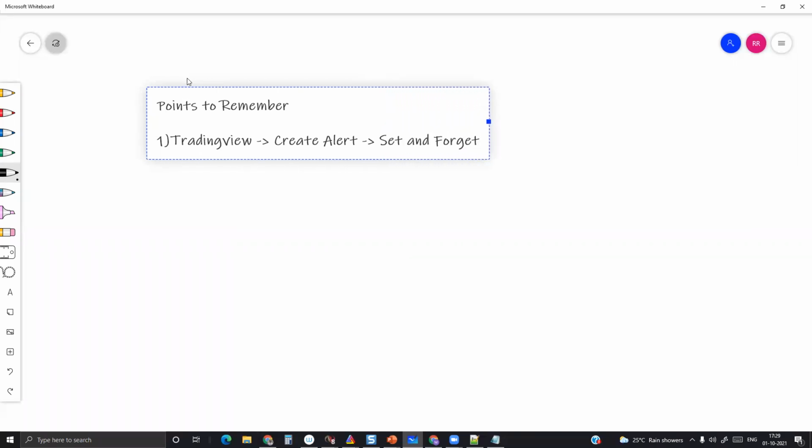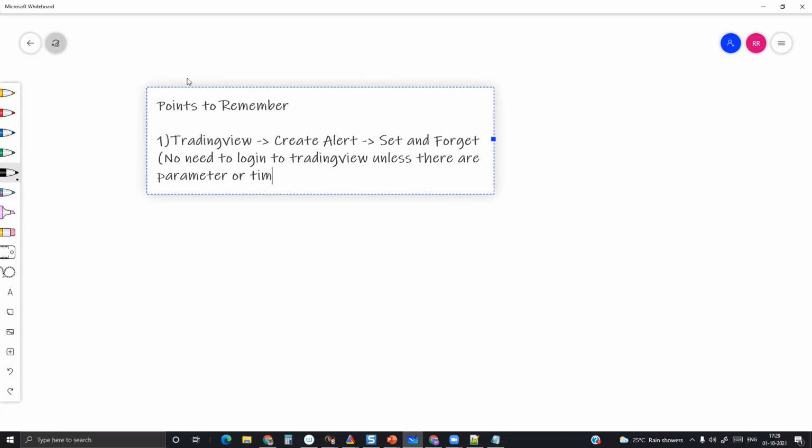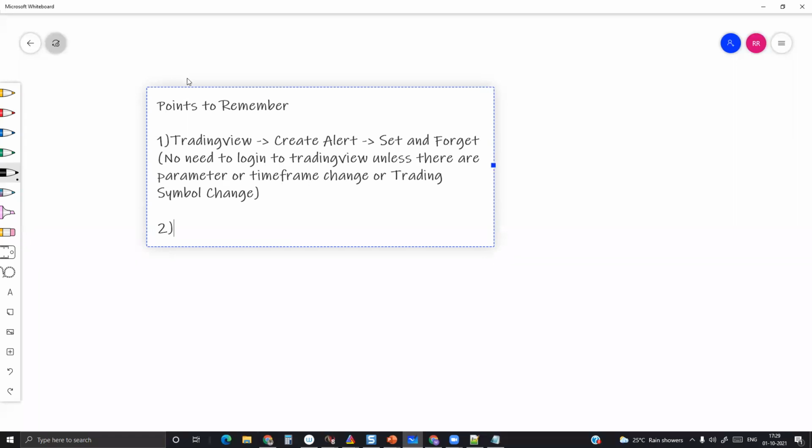You don't need to log into TradingView every day, right? So no need to log into TradingView unless there are parameter changes, or a time frame change, or you want to change the trading symbol. Only in that case you have to delete the old alert and create a new alert. Number two, very important one: you have to log into AlgoMojo on a daily basis. At least once you have to log in. After that, you can close the tab, but you should not log off.